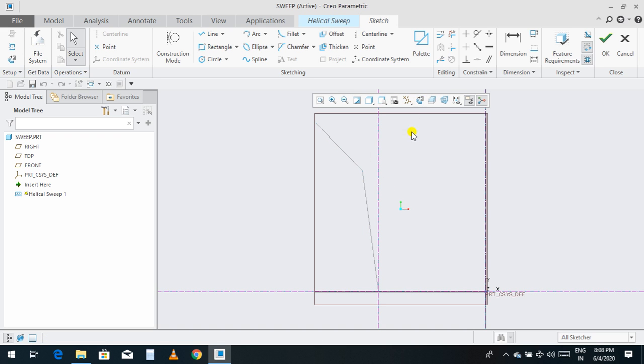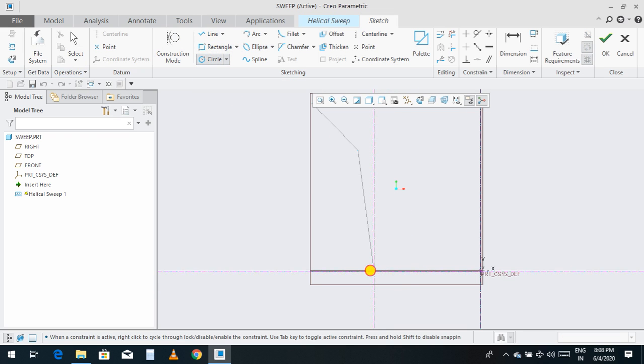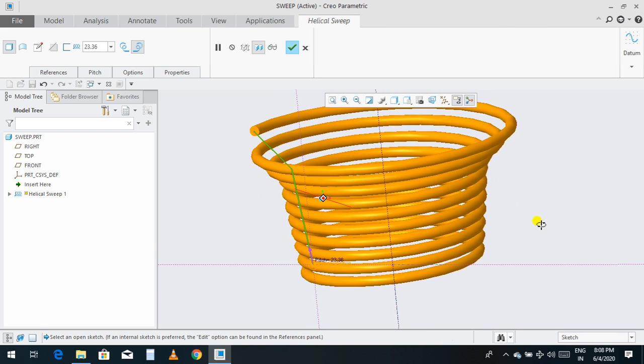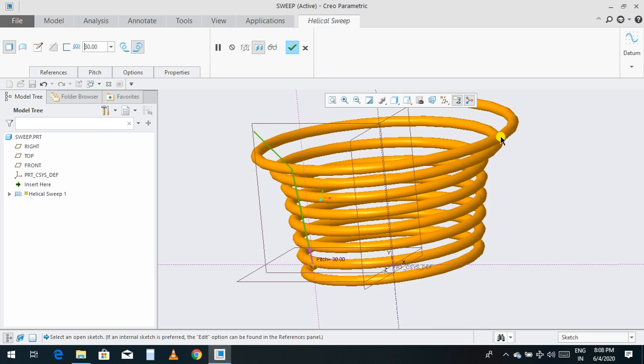Now click sketch view, select circle, OK. So this is our helical sweep, and this is the pitch between one helix and another helix. This is the pitch of the helix.